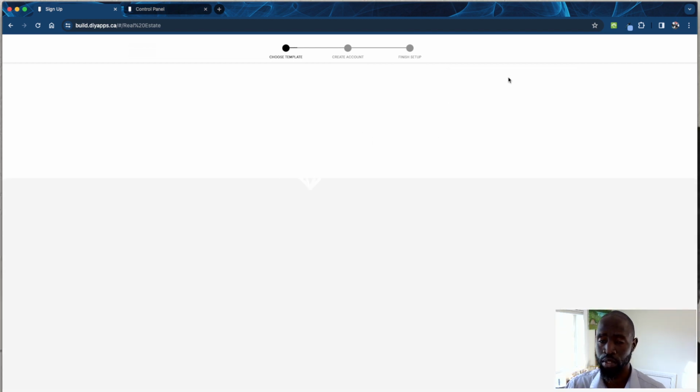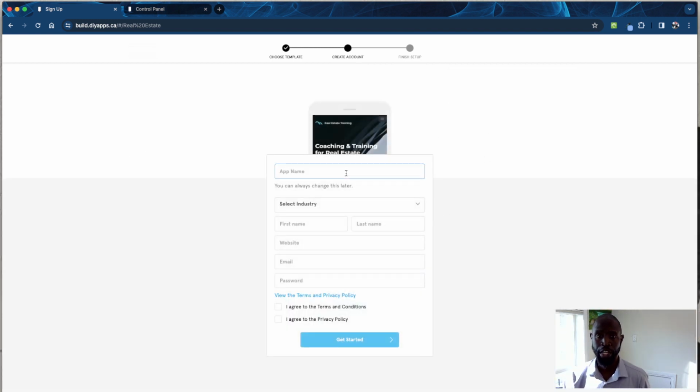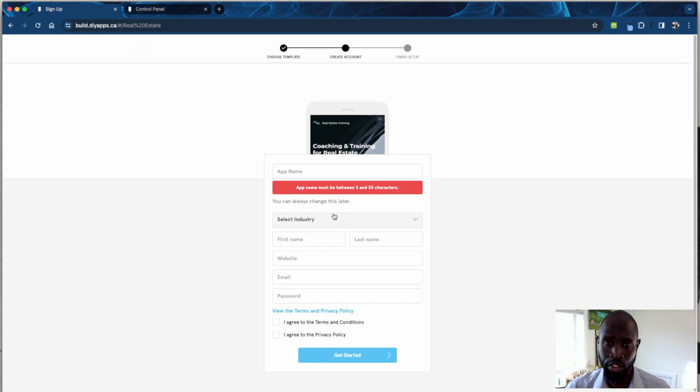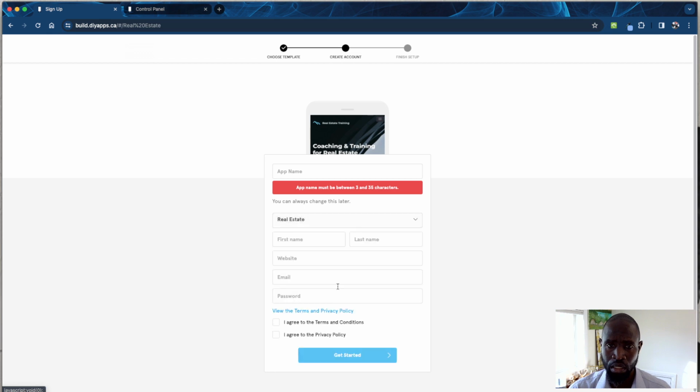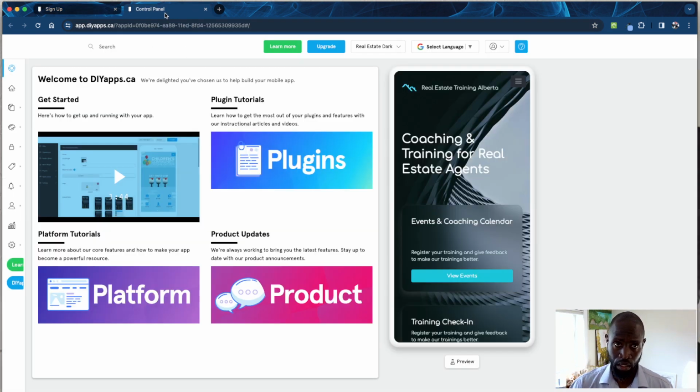you click on start with this template. So you put the name, select the industry, which will be real estate, right? Put your first name, last name, put your website, put your email, password, agree to the terms, and just click on get started, and you're off to the races. So once you click on that, it will take you to this page.